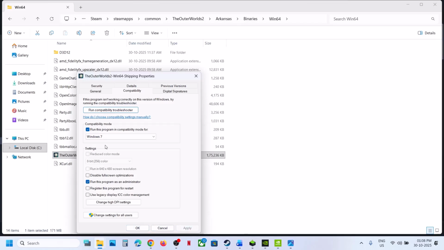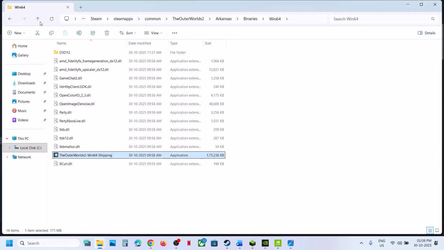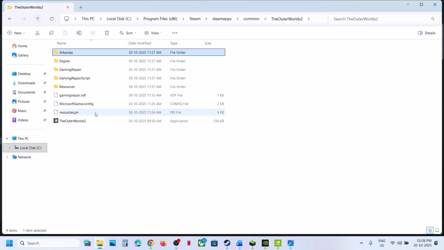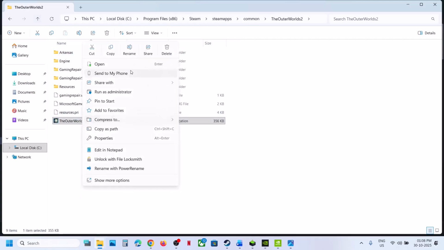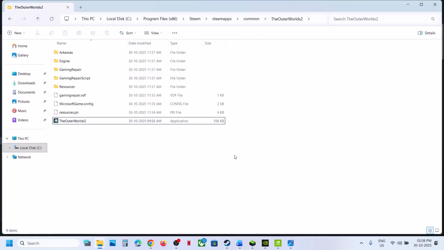launch the game after each step. You can even try disable full screen optimization, hit apply, click on OK, launch the game, and then check. Now when you put a check on all these boxes and it's still not working, you can uncheck these boxes and then hit apply, click on OK, and go back, and then you can right click on this exe file, run as administrator, and then check.